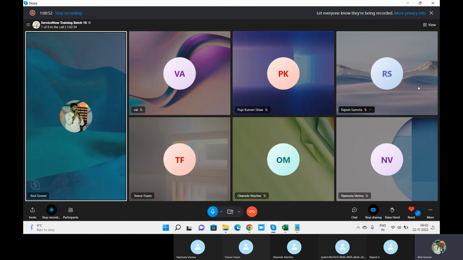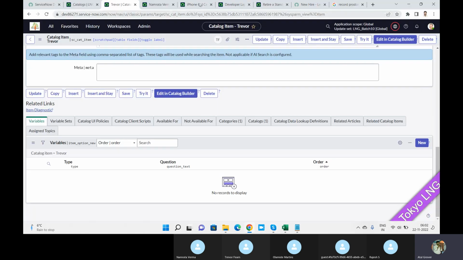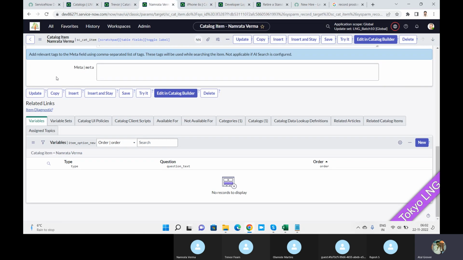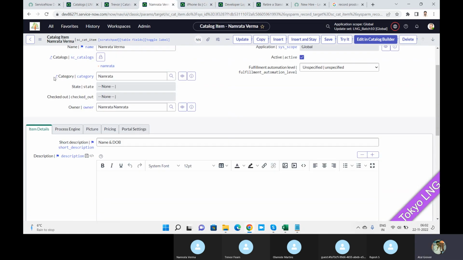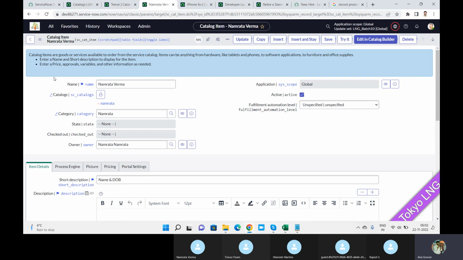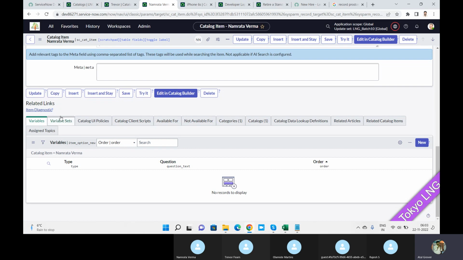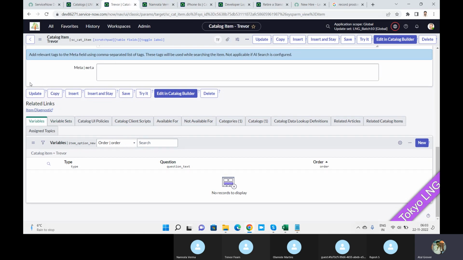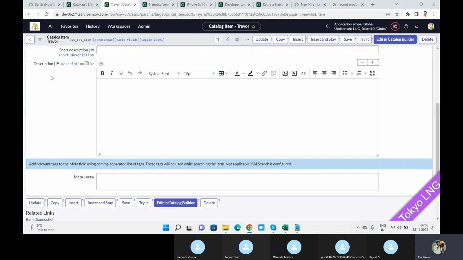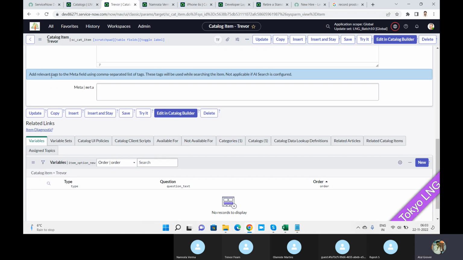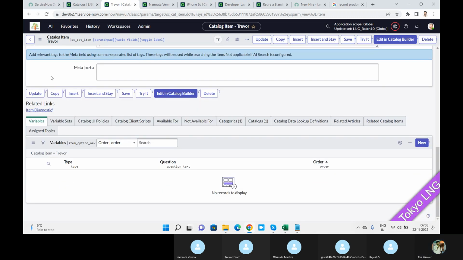I'm not sure that you guys are going to create a variable or not, because Namrata, you only mention in the short description the name and the DOB, but how will you take the name and the DOB from the customer? You need the variables here, right? Trevor also created and he just put his name, that's fine. So Trevor, are you going to create some variable or not? So I haven't got that far yet.